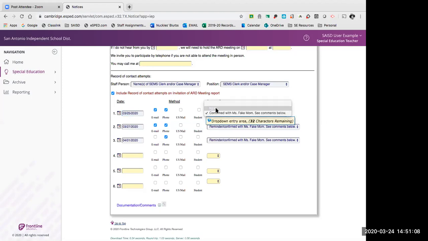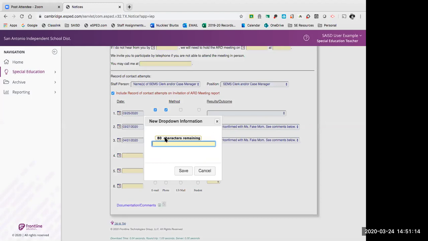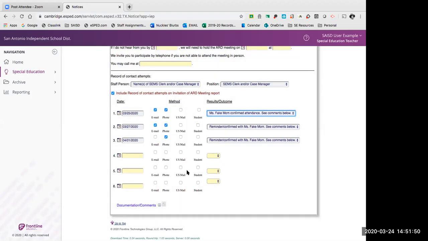I can type in new and put the results of that. So you can type in new, and it only gives you 80 characters. And in many cases, that is not enough to really capture the essence of your effort. So that is why it gives you the option here. So I'm simply saying, giving you the biggest thing, which is parent confirmed, and then see the comments below. And I'm going to click save.